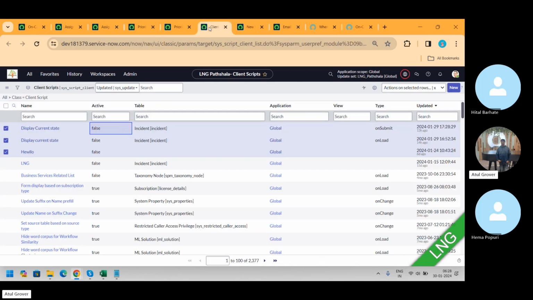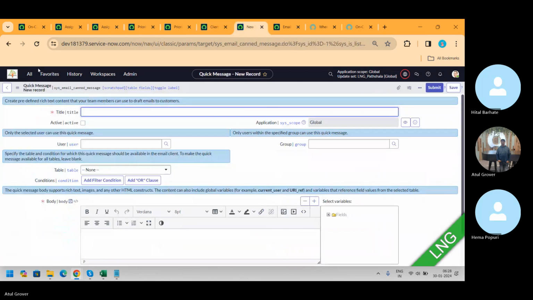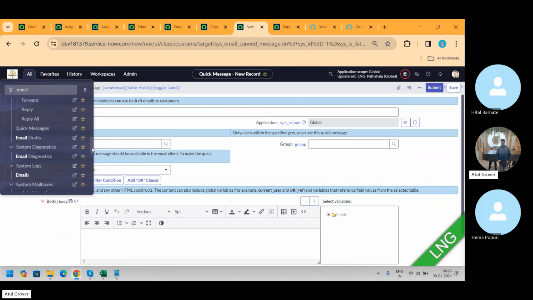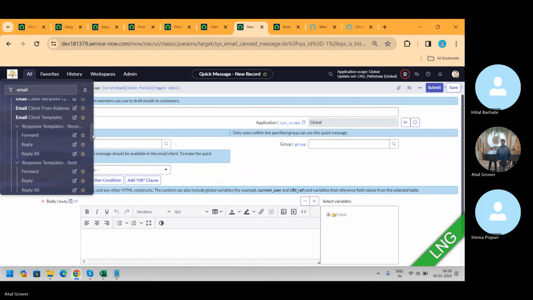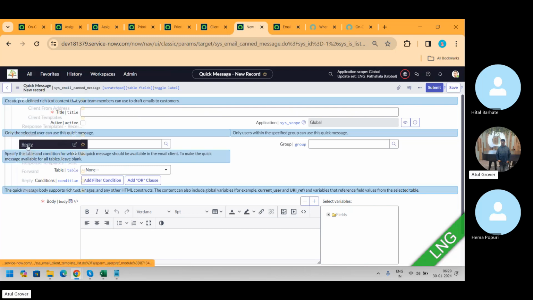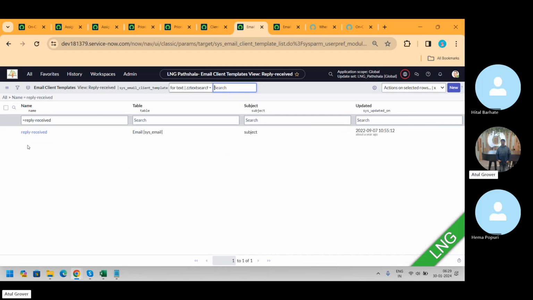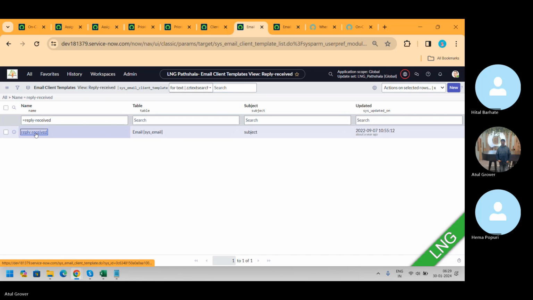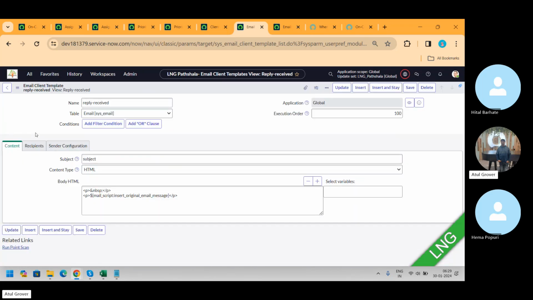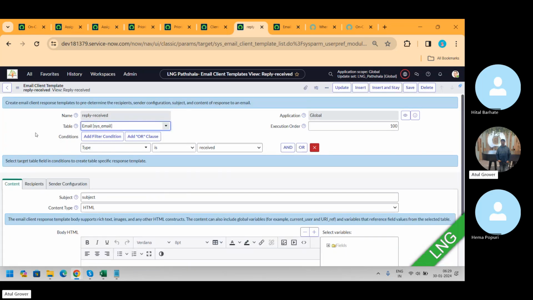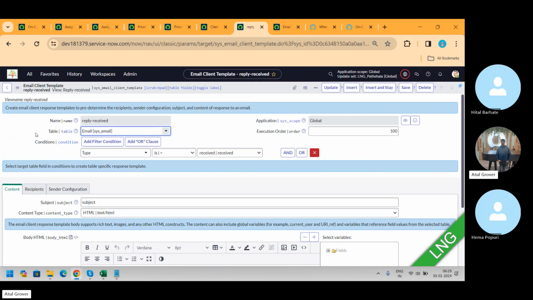Or you want to define some templates. Response template received, let's say forward, or let's say reply. Reply received. And I want to send this template: Thank you so much for your message. Your email has been received. You can see this part as well.